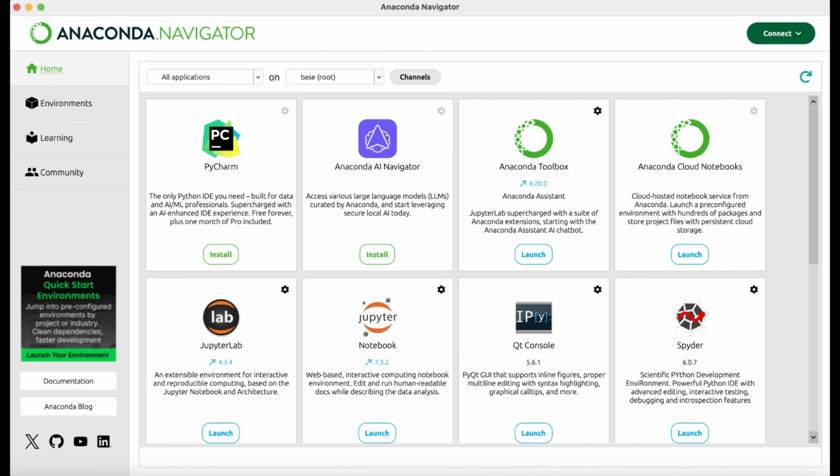Now let me explain the key features of Anaconda Navigator. First, on the left side, we have a few button options. At this stage, the most important buttons are the first two, Home and Environment. Let's look at the Home option first. On the right side big panel, we have a few applications within the Home option. At this moment, only the first two applications are installed.